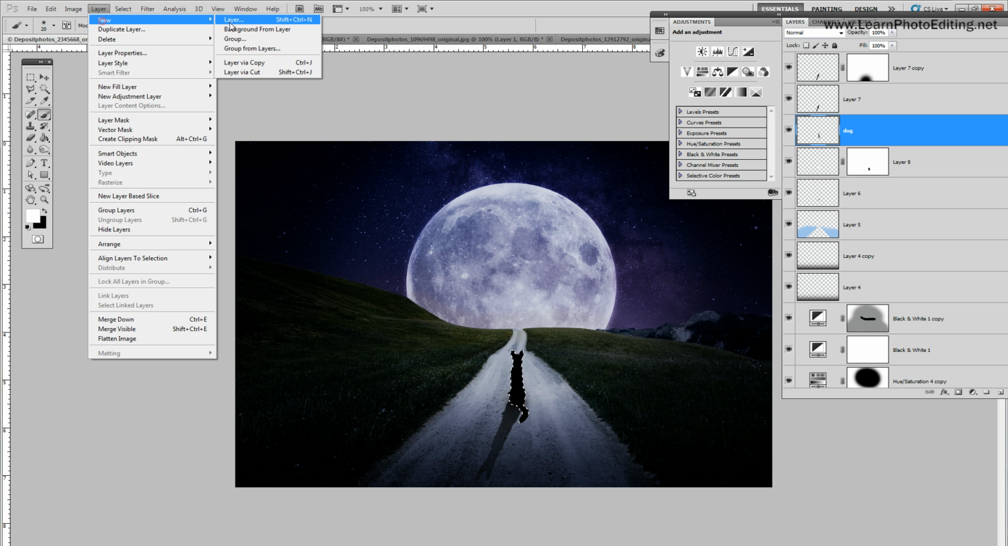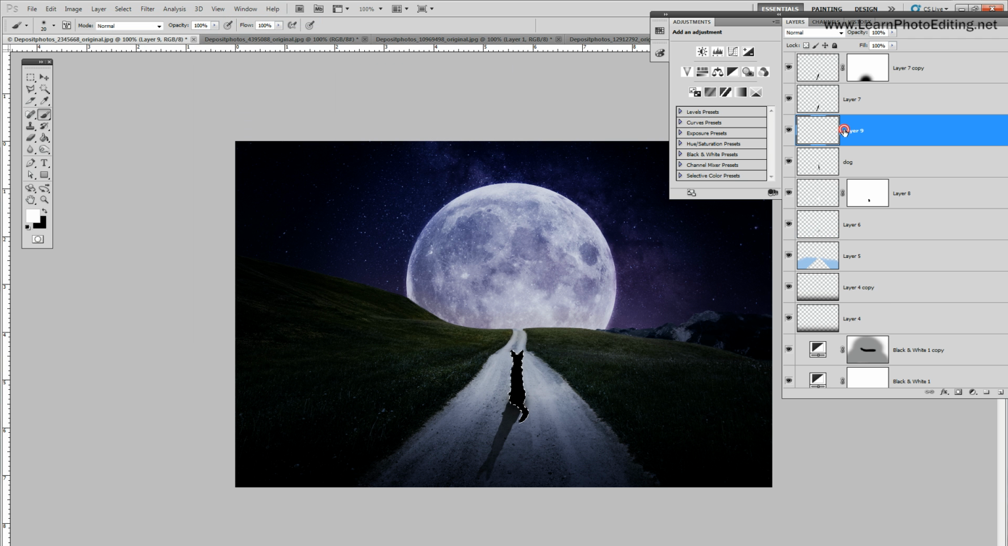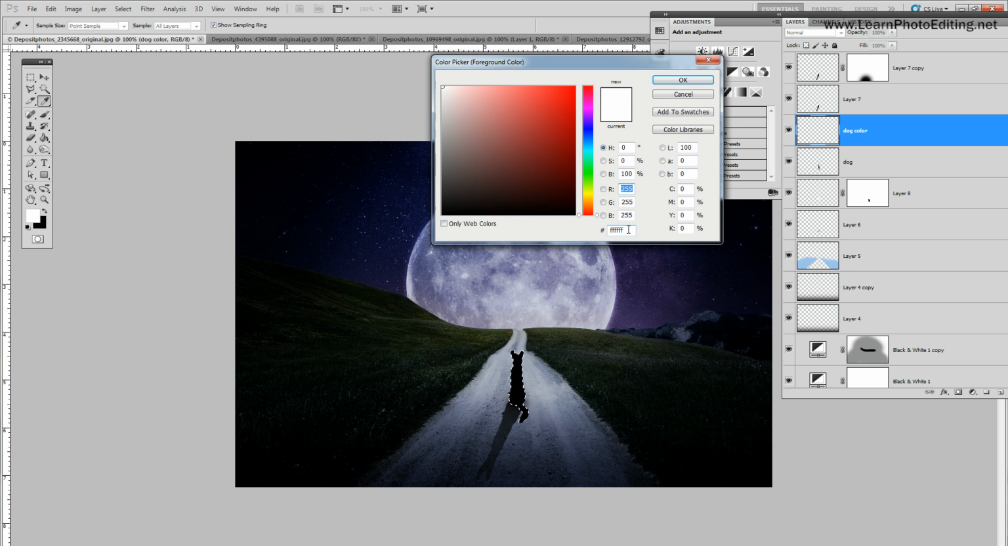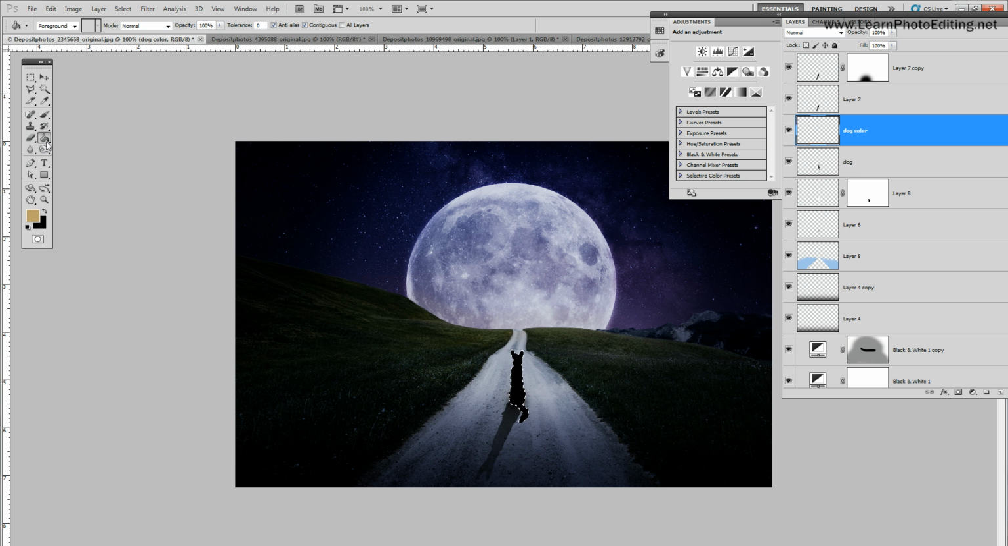and add a new layer. Let's call this dog color, and fill this selection with this color, BFA26C. I'm going to put that above the shadows. Again, control click this and create the selection.